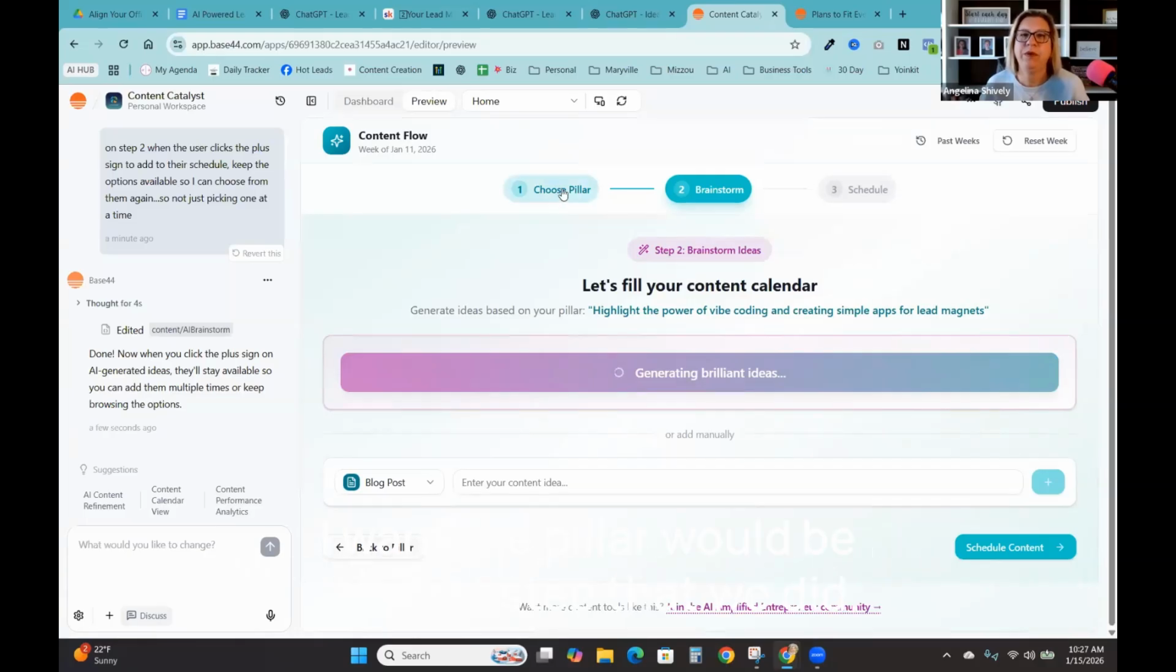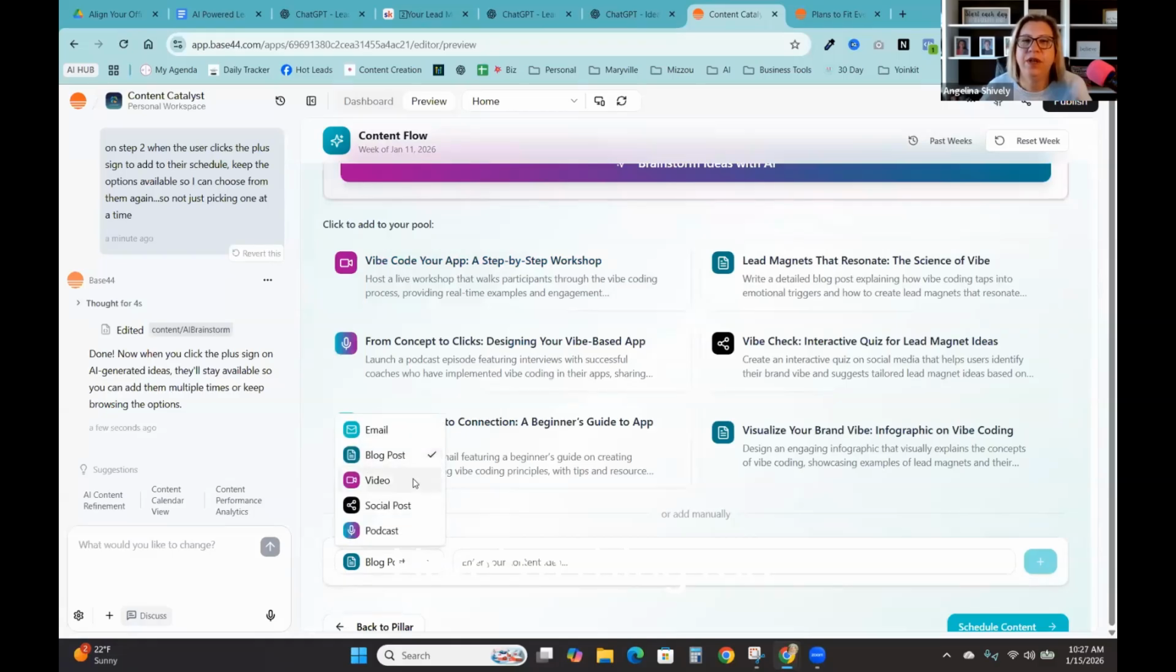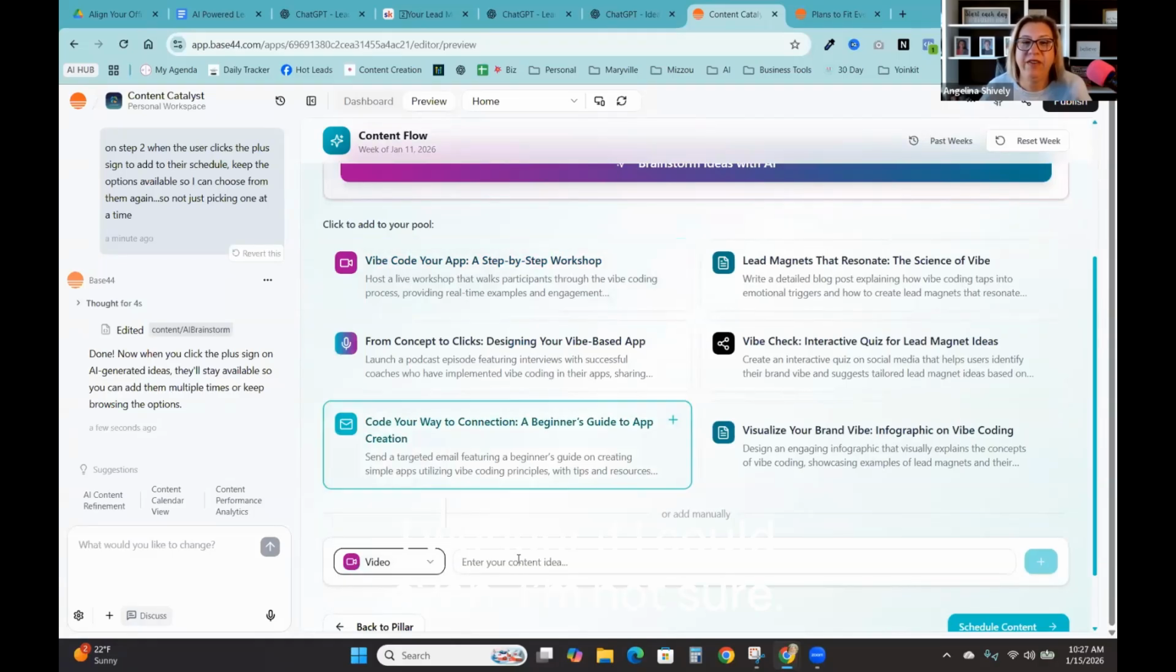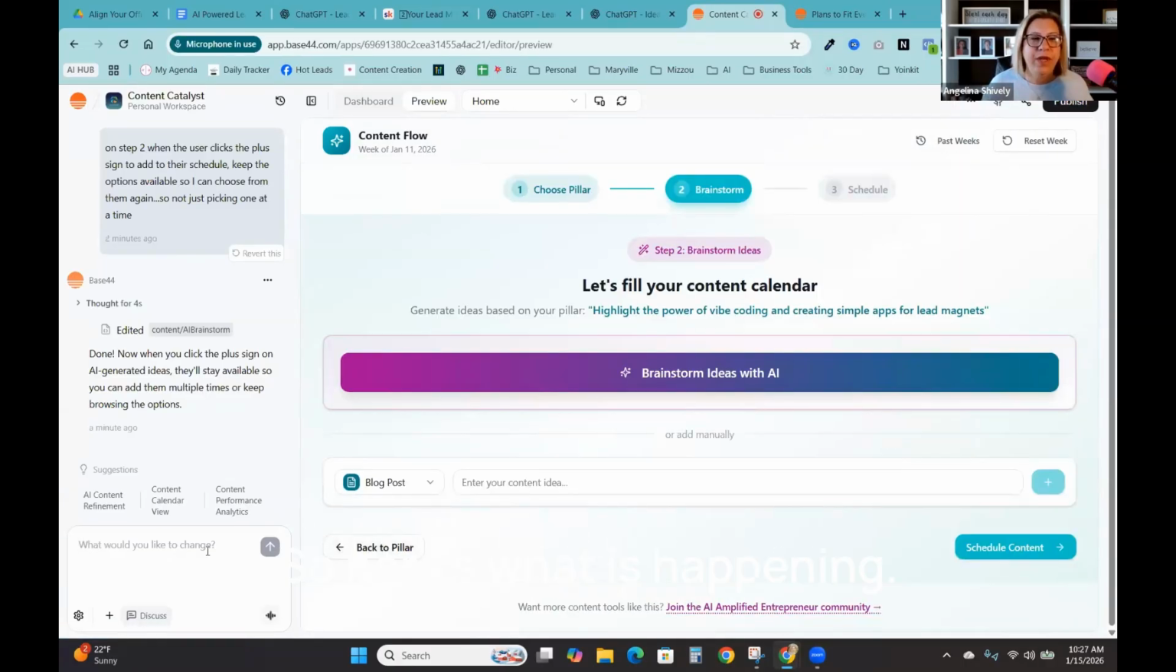Yeah, the pillar would be the first step that we did. Here's a thing too. I wonder if I could even, I'm not sure. Oh, and notice here it put my little link there. Okay. So here's what is happening. When I click brainstorm ideas with AI, it comes up with 5 ideas. And when I click the plus sign, it puts them on the schedule. But when I click back to brainstorm, those ideas are gone and I want them to stay there.